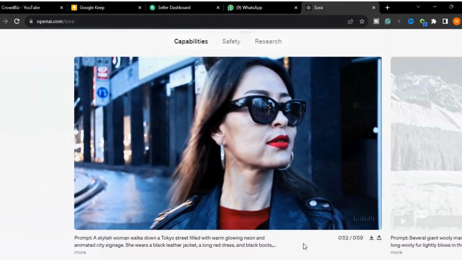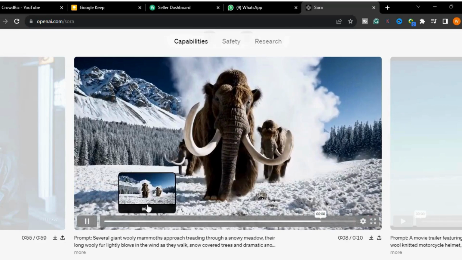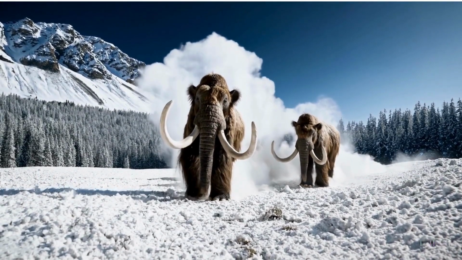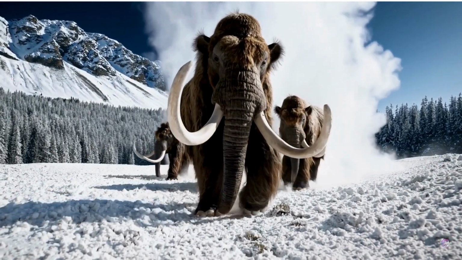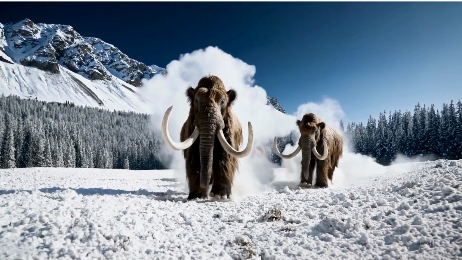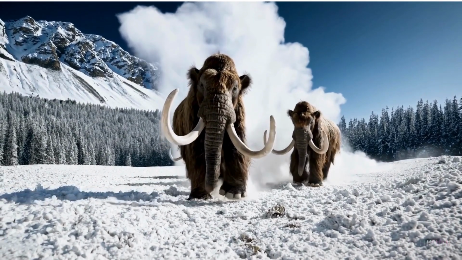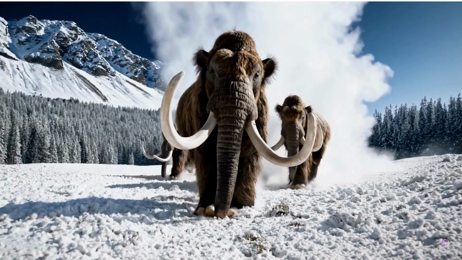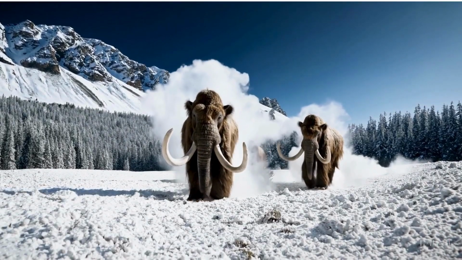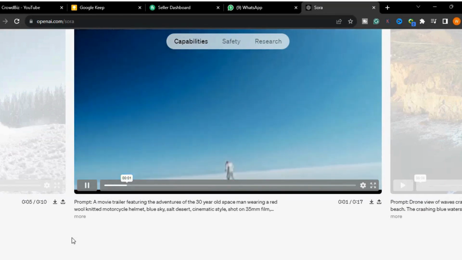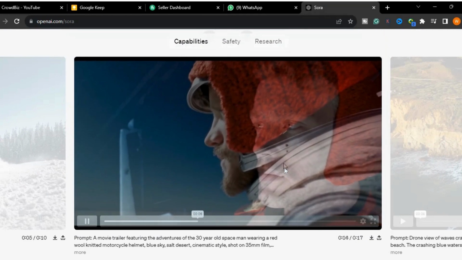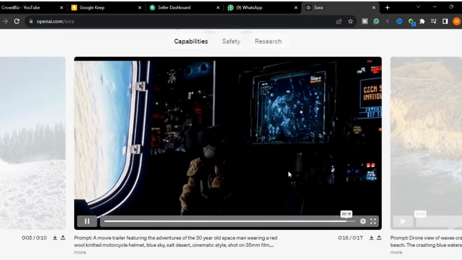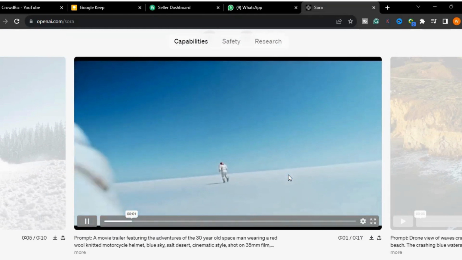So we will see the other videos here. These videos are very realistic. As you can see, these elephants are treading through snowy meadows, and their long woolly fur lightly blows in the wind as they walk. And as you can see, the snow capped mountains in the distance, highly detailed and very realistic. When I saw this video, I was amazed. I just thought this is a scene from a movie, but this is created by Sora AI.